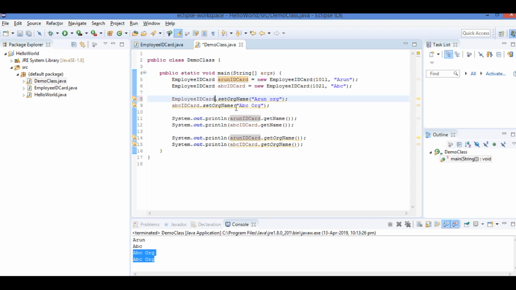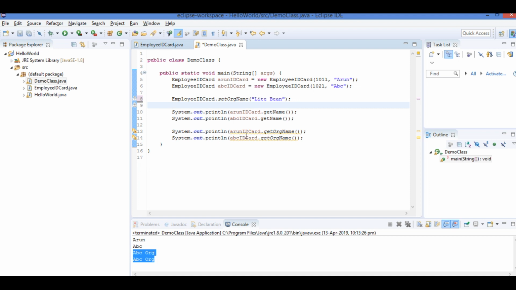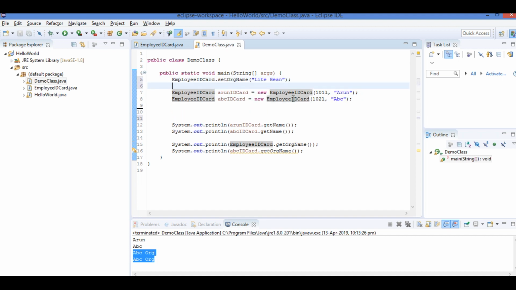That is, EmployeeIdCard.setOrgName will set the origin name, because it is a class level static method. So you can remove the second one. What we can do is put it as the first line. So even before the instance creation, we can set the origin name, and then we can create multiple instances. I'll put it at the top. The moment I create, I'll set the origin name first, and then I'll create instances.